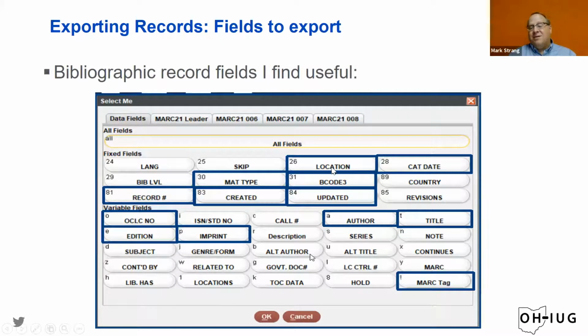Bibliographics, likewise. Some of the fields I like are the location, the cataloging date, the MAT type, the B code 3, the record number, the created date, the updated date, OCLC edition, imprint, author, title, MARC tag. Plenty of other information to gather, but those are the ones I personally found useful in my search as a system admin.